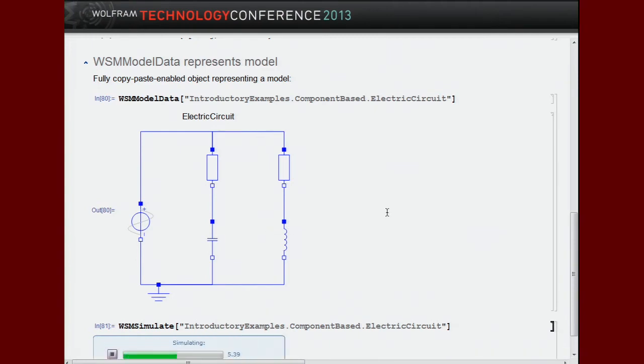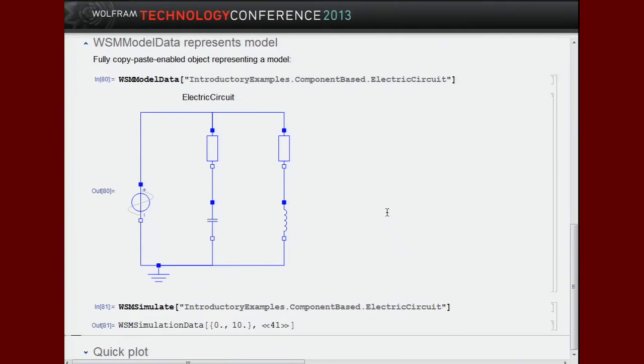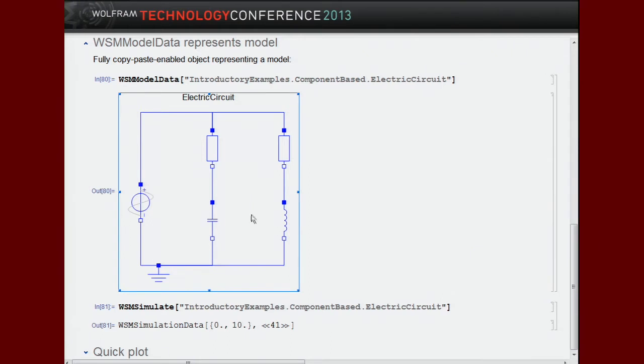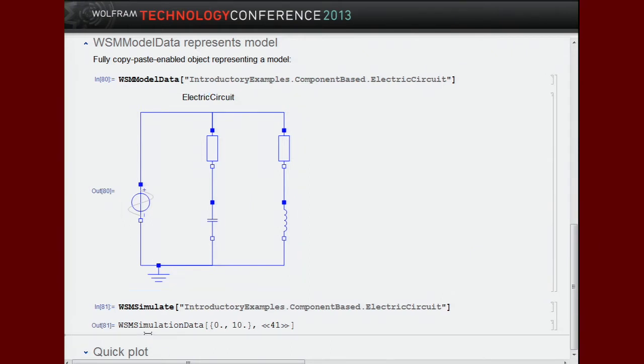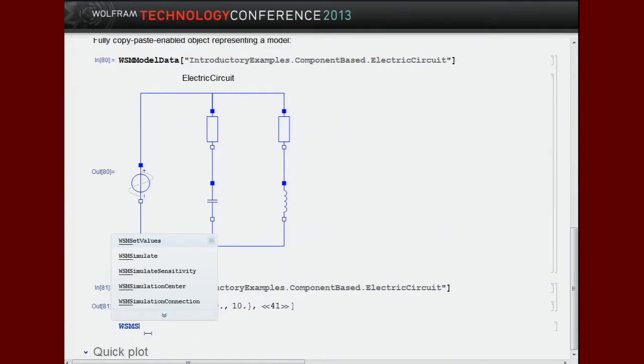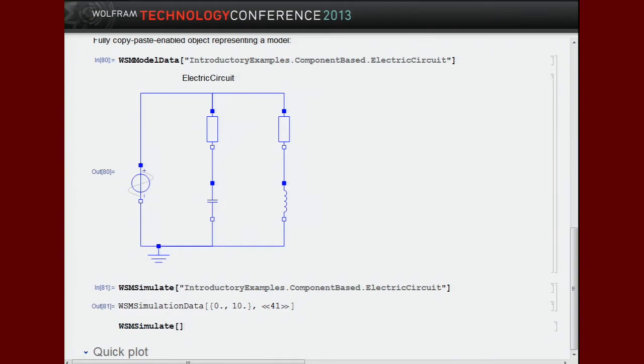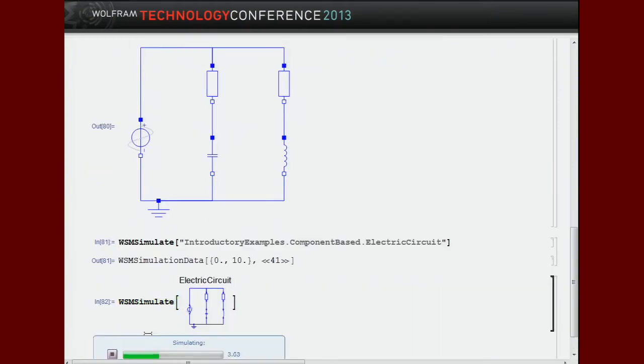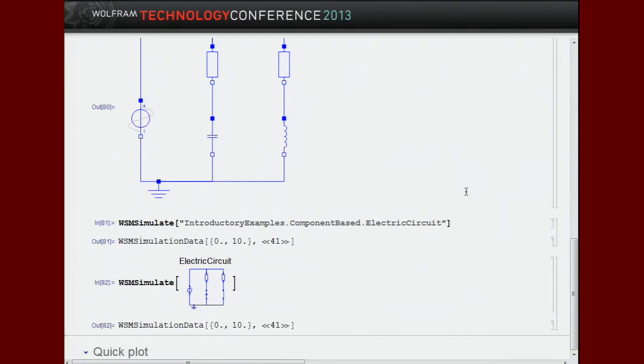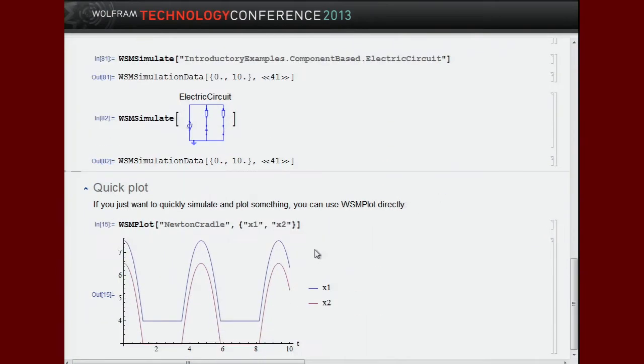You can click Simulate Model, for example, and it will automatically do this WSM Simulate. Or I can just do, as you can do with some other objects in Mathematica, such as graphs, you can just copy it. I just marked it and pressed Ctrl-C. And then you can do WSM Simulate and just insert it, Ctrl-V, and it works just like that. So you can use this object in place anywhere where you would use your model name.